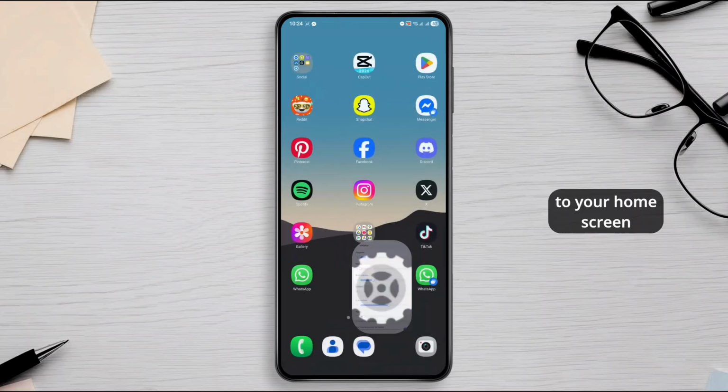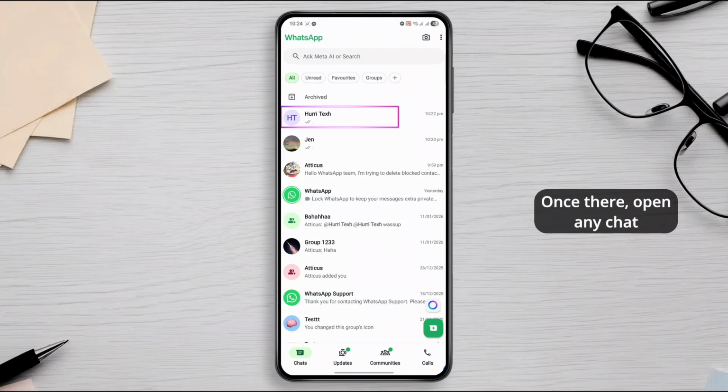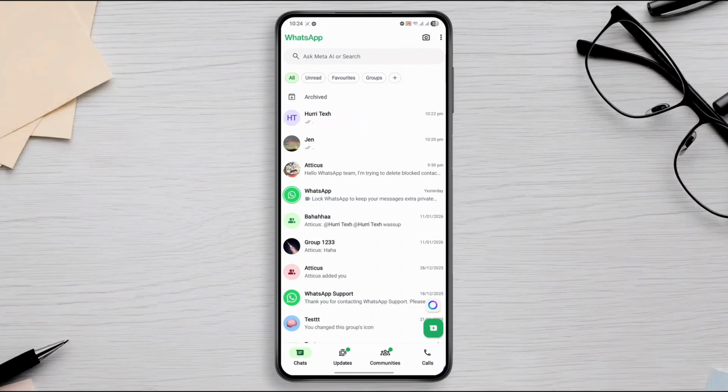Afterwards, go back to your home screen and open the WhatsApp application. In addition to that, you'll be taken to the WhatsApp Chats page where all your conversations are displayed. Once there, open any chat from your conversation list.